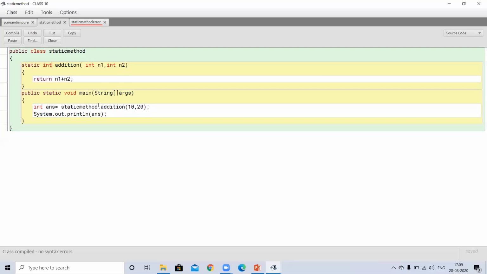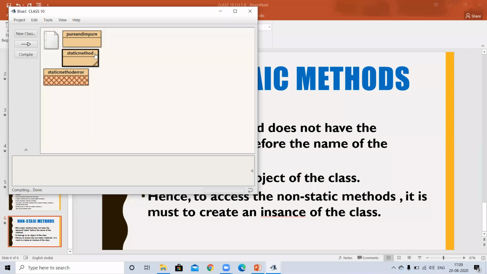After I call it, it will reach here and add these two, n1 and n2. Here n1 is 10 and n2 is 20. So it will add n1 plus n2, meaning 10 plus 20, and it will return this value here, and then it will print the answer. Now I will compile and run this program. This is my function, static method. Now I can call it.